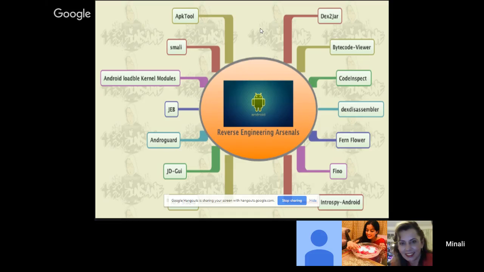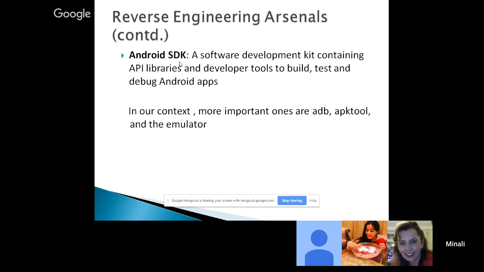Coming on to static testing for an Android application, there are a lot of tools which we can use for reverse engineering: APK tool, Dex2jar, then JD-GUI. There are many tools that we use for reverse engineering. We'll go ahead one by one. Starting with Android SDK, it's a software development kit that contains certain API libraries and developer tools to build, test, and debug Android apps. In our context, we would be talking about some other tools like ADB, APK tool, and definitely the emulator.